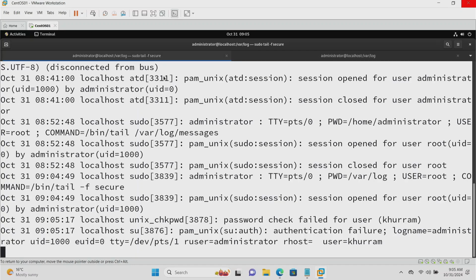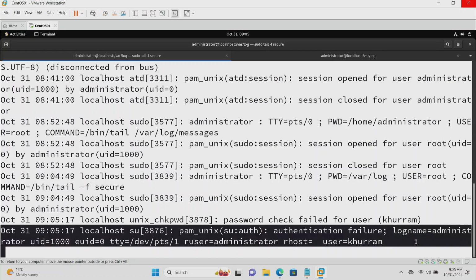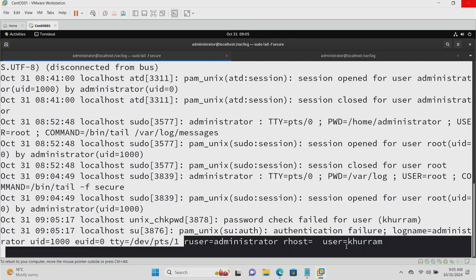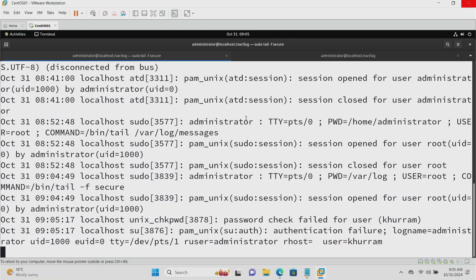All right, so we have an authentication failure, and here we can see the log regarding the authentication failure. We can see the date and the time when the log is happening, the host where it's happening. This is information about the process and about what actually happened, that the authentication failed. The log name is administrator. This is my user ID. This is the console where everything happened. So you can see all this information is being logged in /var/log/secure.